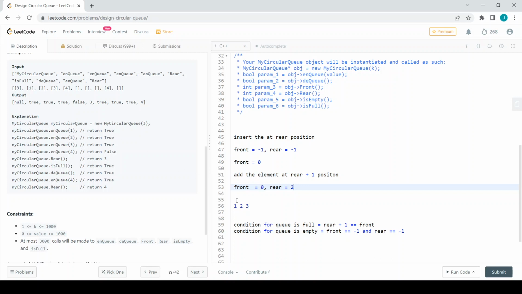Now the queue is full, as you can see. Whenever isFull is called, you can see that 2 plus 1 is 3, 3 mod k is 0, and 0 is equal to front. So our condition for full is true.